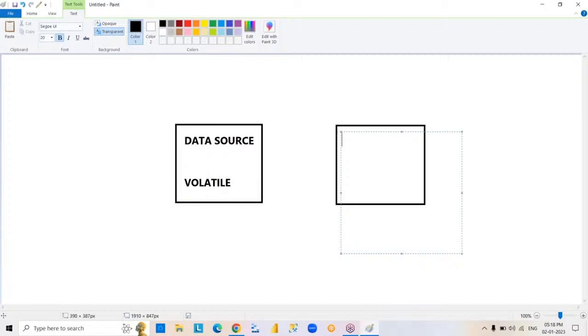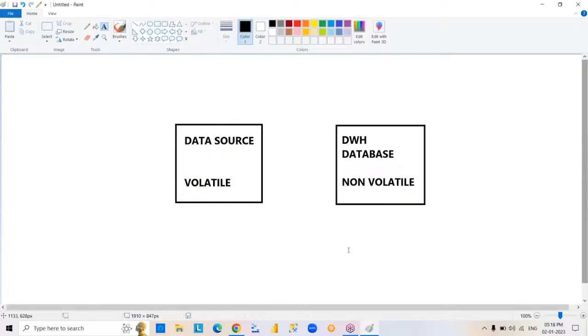To perform these activities, we need some other environment which maintains historical data. Historical means without modifications, non-volatile. Volatile means what? Modifications. We need some environment where we can avoid these modifications and maintain historical data. That we call a data warehouse database. So this is a non-volatile environment.